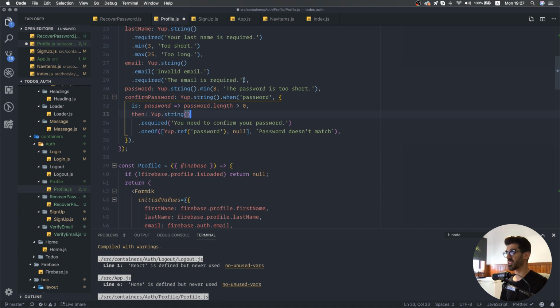Okay, so let's go over it again, and you can read the Yup documentation for this. Again, it's amazing. So the password is not required, you can submit without it, and the confirm password, when password, and then here you write an object, and inside that object you have several fields already defined by Yup, and what you do is you use the is, and then here is a function. So you can conditionally do stuff here. You can verify several things, but on this function you get the reference to the value that is here, right?